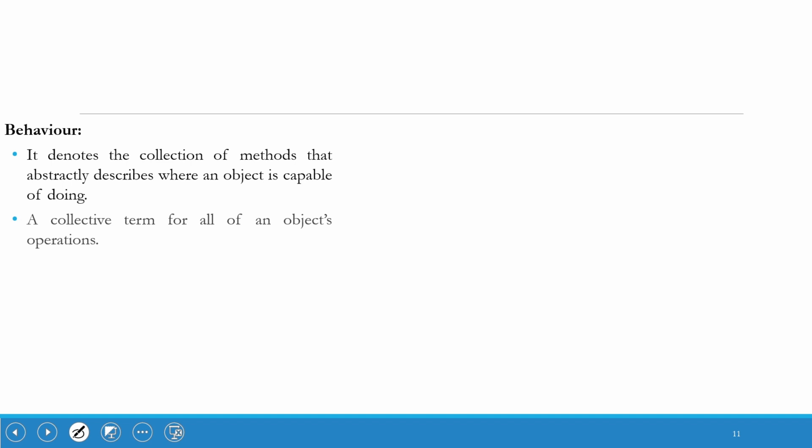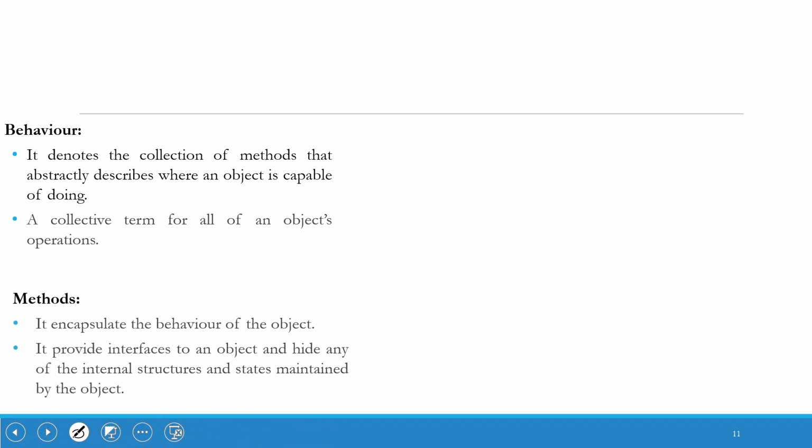So behavior is one of the main characteristics in object-oriented thinking, when you think about object concepts. The other one is that an object will have methods. This method will encapsulate the behaviors of an object, or it provides an interface to an object and hides any internal structure and status maintained by the object. So the method will encapsulate the behaviors of the object. That means it will protect or hide the behaviors of an object.